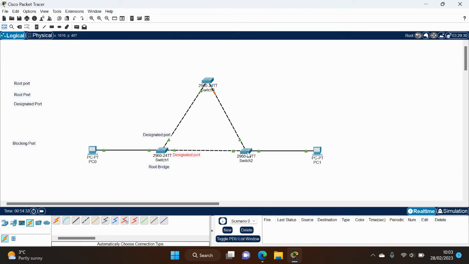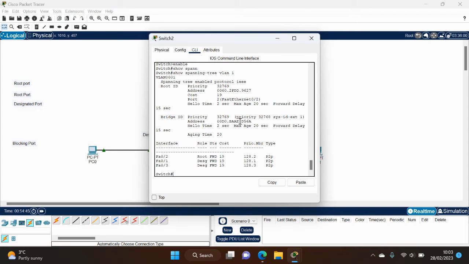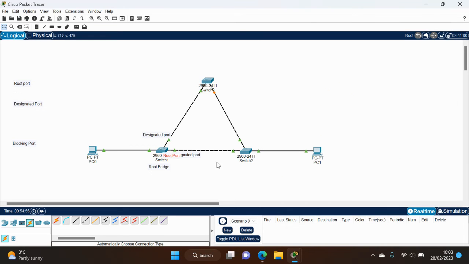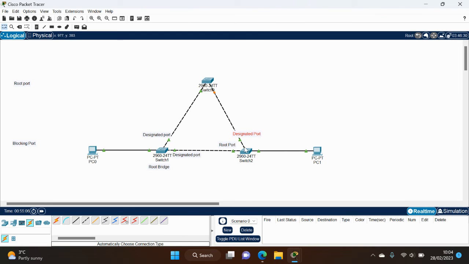Okay, so let's have a look at switch 2. Let's do the same command. So enable, and show spanning, and press the tab key to make it quicker. Now we have a root port. That root port is the fastest port back to the root bridge, which is going to be this one here, so that will be Fa0/2. The others are just designated ports like the other one, so here and here. They are in forwarding state, so they are forwarding traffic.